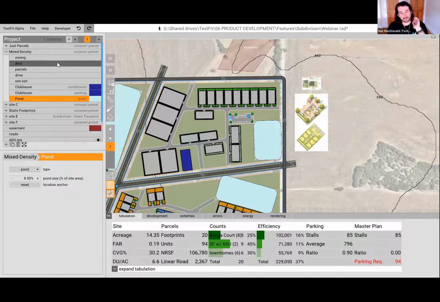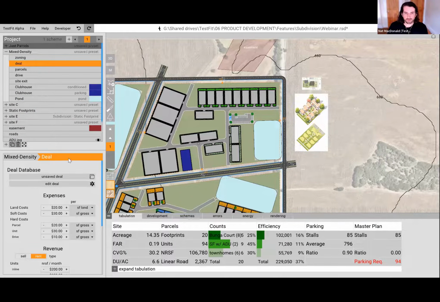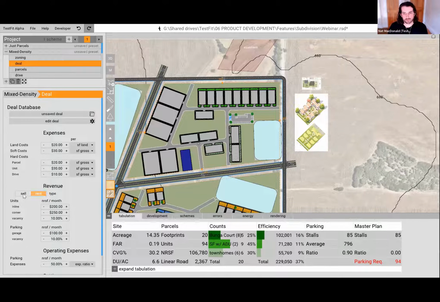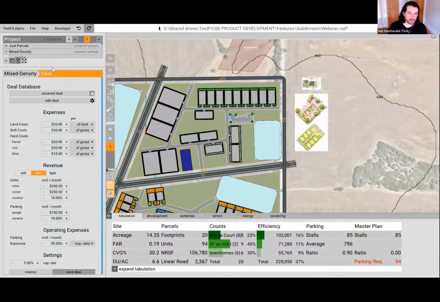Next would be our deals within subdivisions. We've actually added a new deal model to subdivisions, which is a build to sell model. Classically in TestFit, all of our deals have been build to rent because it was originally a multifamily product. So we can still put in your rental revenue, operating costs, hard costs, soft costs, all that good stuff, and save it as its own deal.